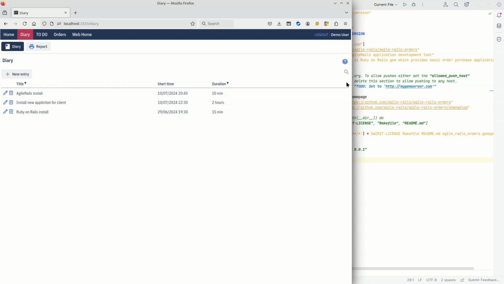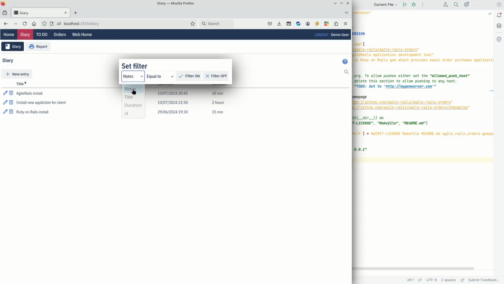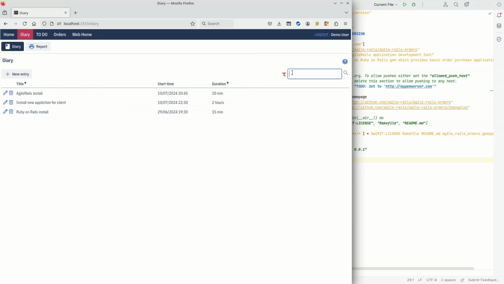Go to the Data Filter icon, select Set Filter, set the filter to Contains, enter the desired keyword and either press Enter or click the search icon. To reset the filter, click the Filter Off icon.